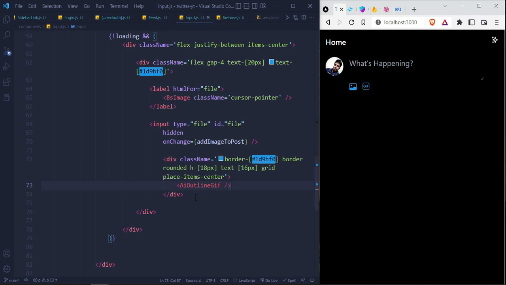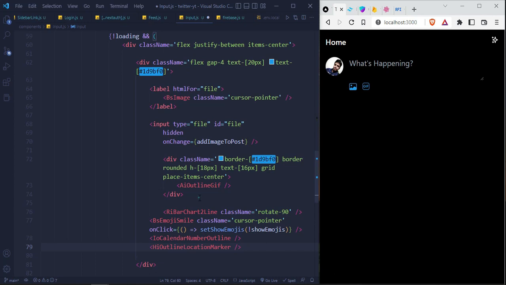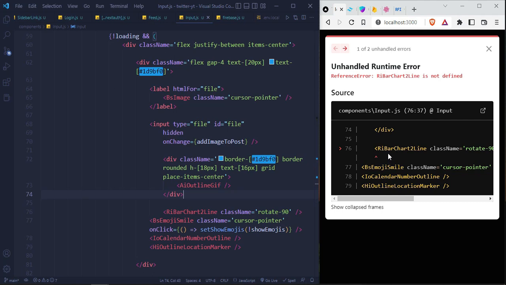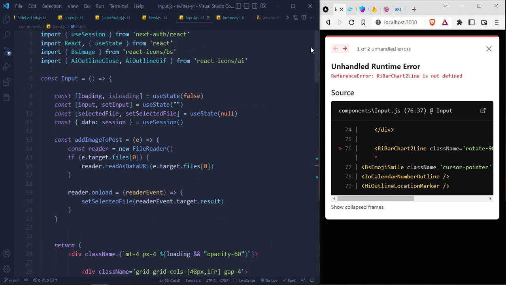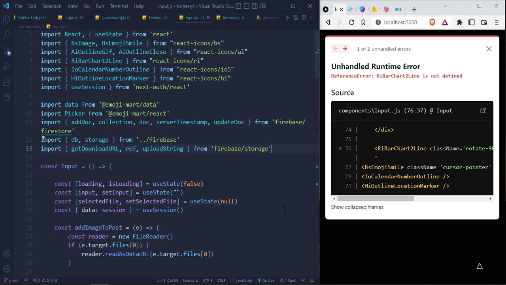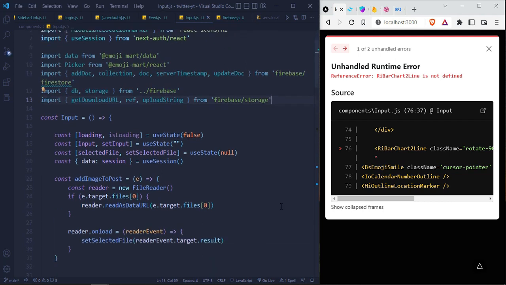Now let's work on the next one. So outside this div, let's go and add other icons quickly. So these are the other icons. We need to import this icon as well. So I will quickly copy paste the import. Copy pasted all the imports. It should work now.